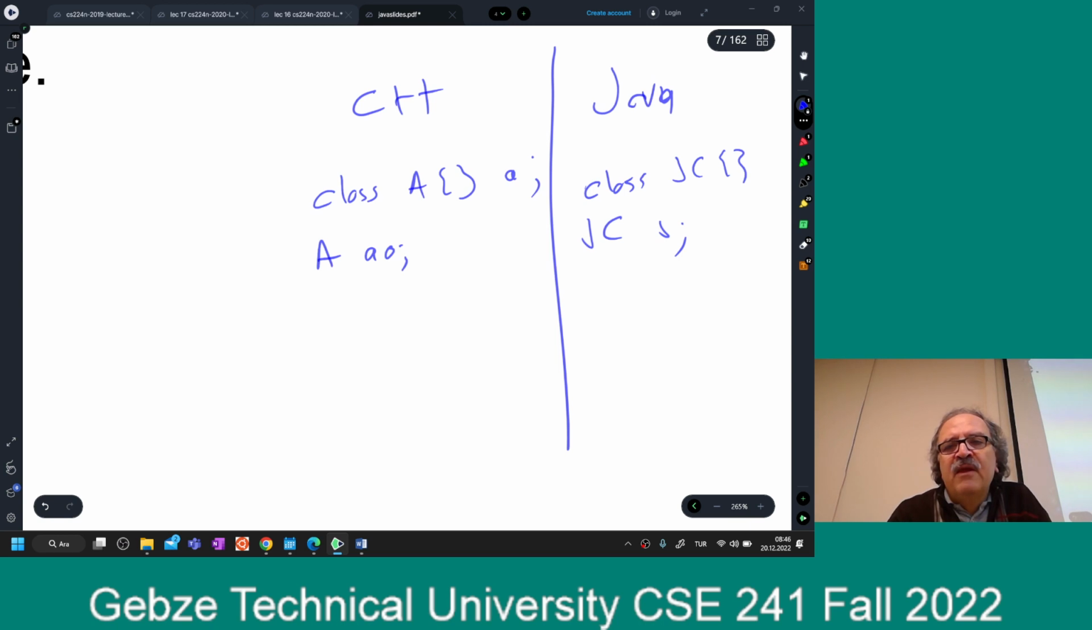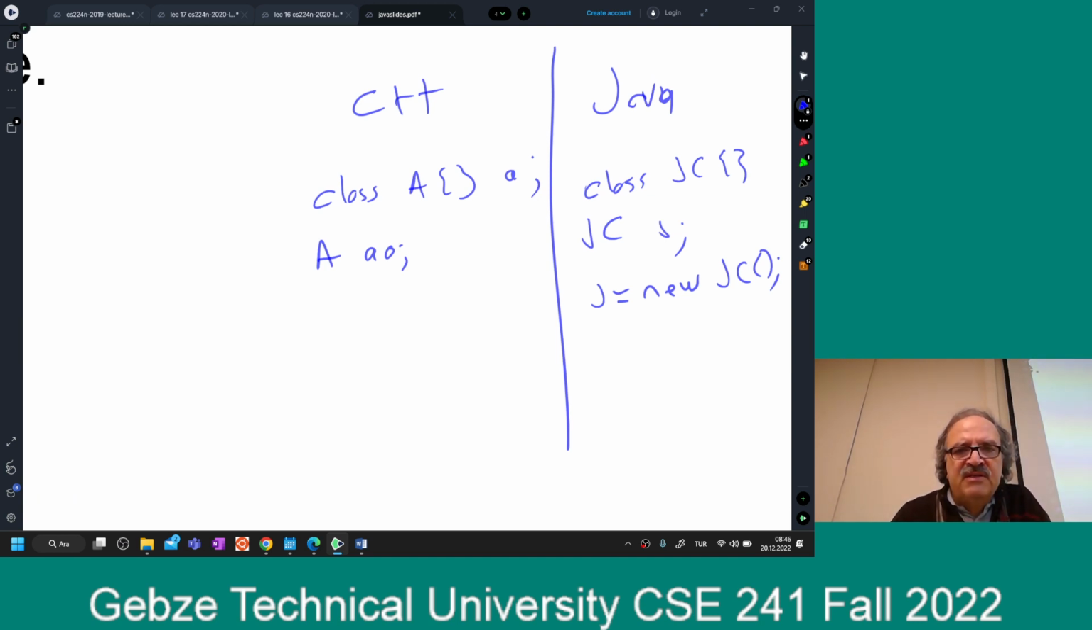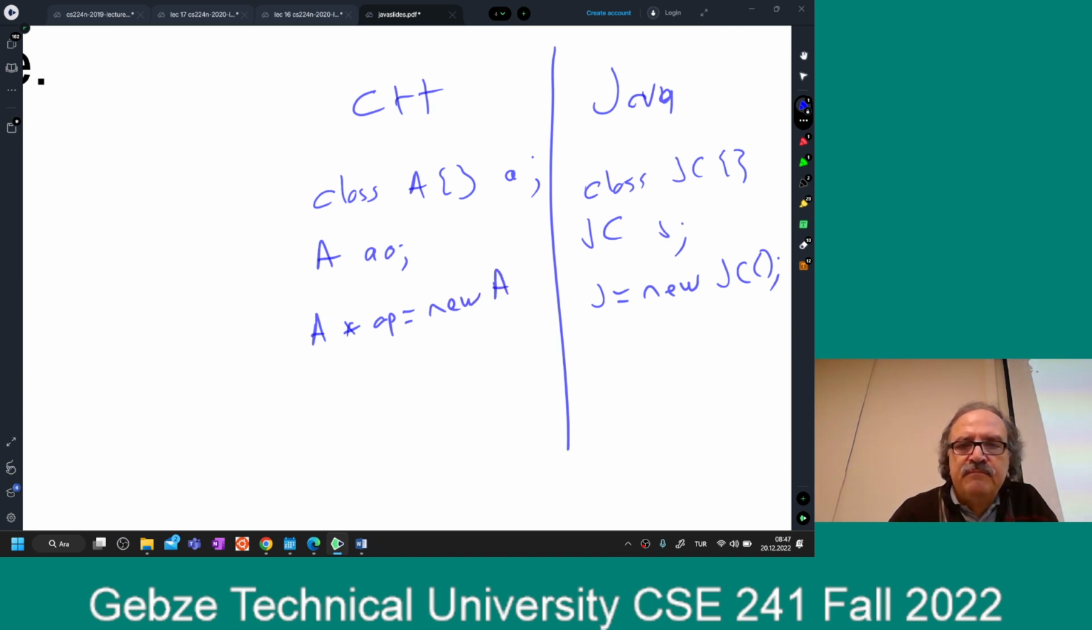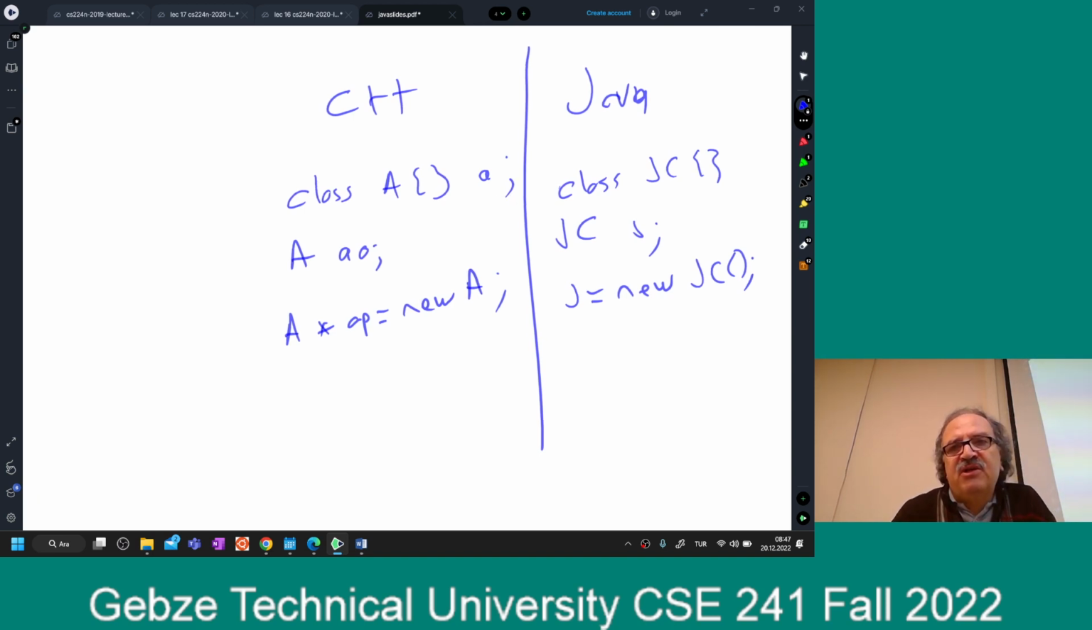When you write something like this in Java, it means it's a reference. There is no constructor called. To call the constructor in Java, you need to do this: new JC, and whatever the parameters are. And I can do the same thing in C++. You will say A pointer new A, right? Okay? So that's why I keep saying that this is an important difference between C++ and Java. Okay, any questions on this?